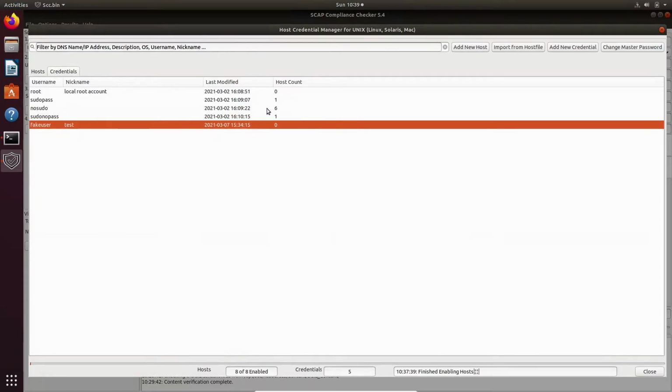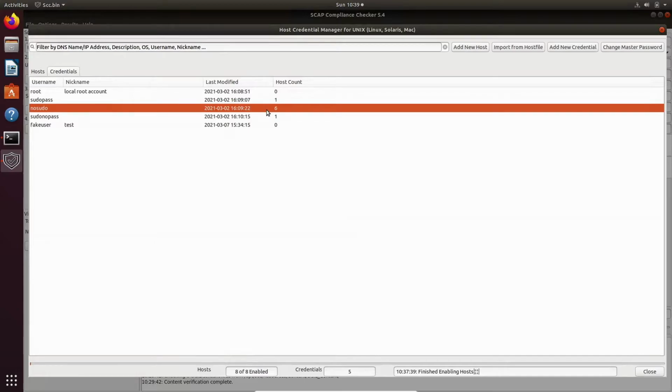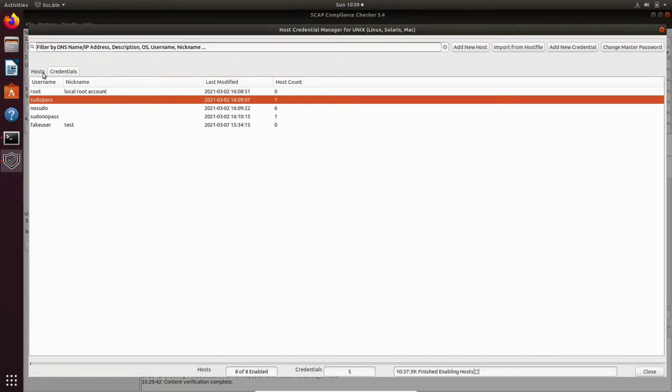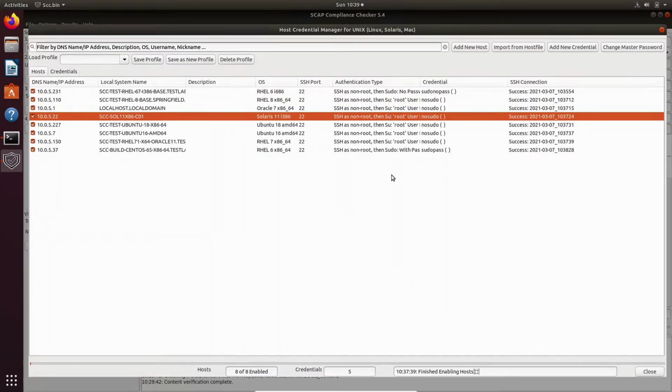And you can see here we have 6 hosts associated to this one account, and 1 host associated to this, and 1 host to this one. Okay, so now we have some hosts enabled. We've tested with their credentials, so we're pretty confident things might work.